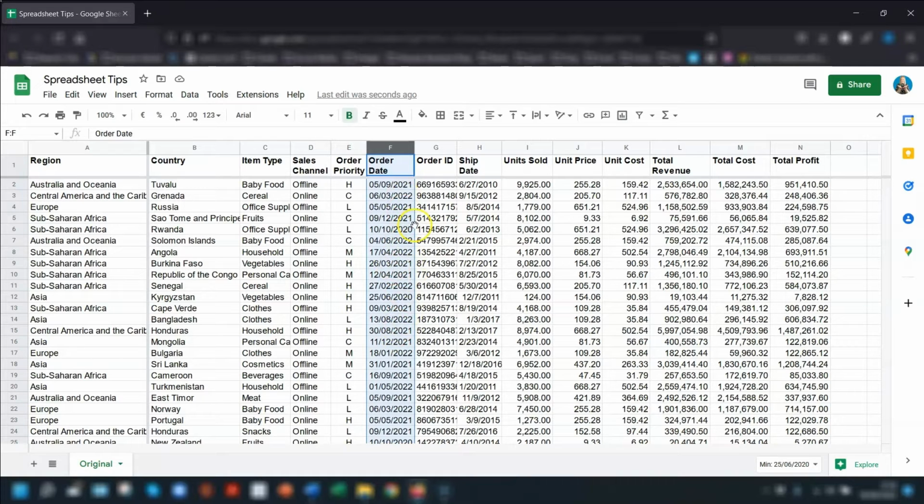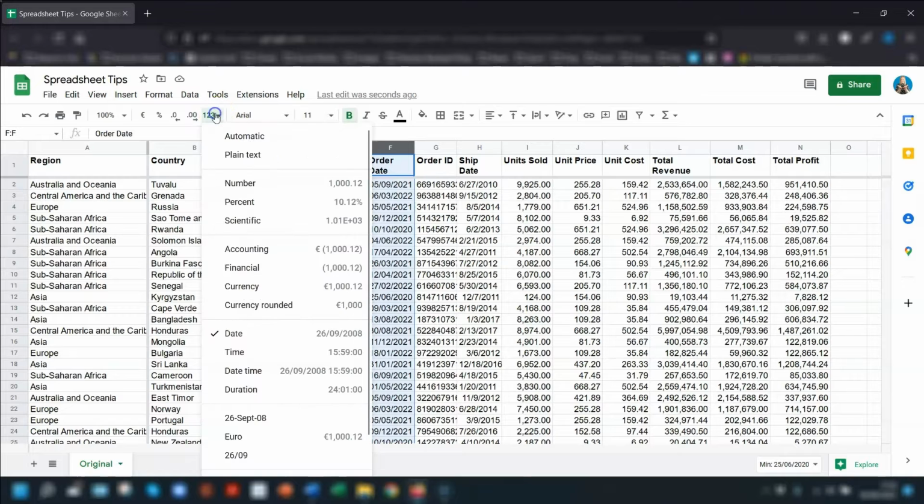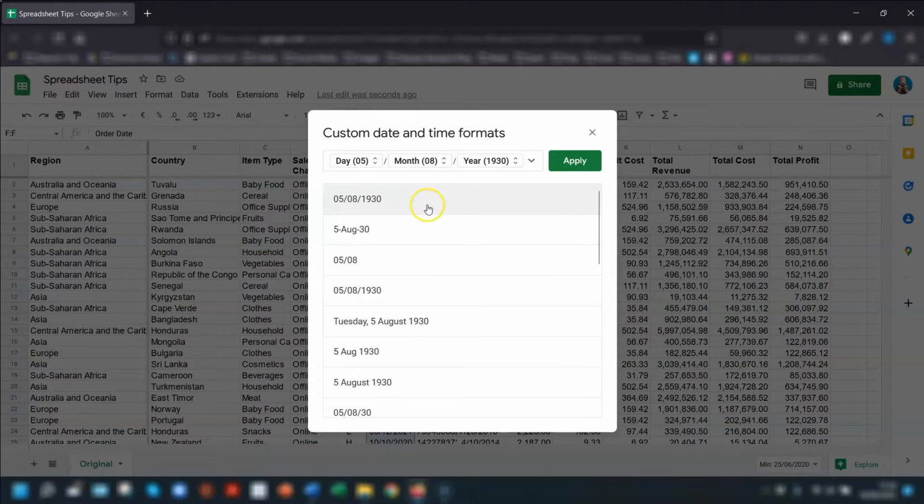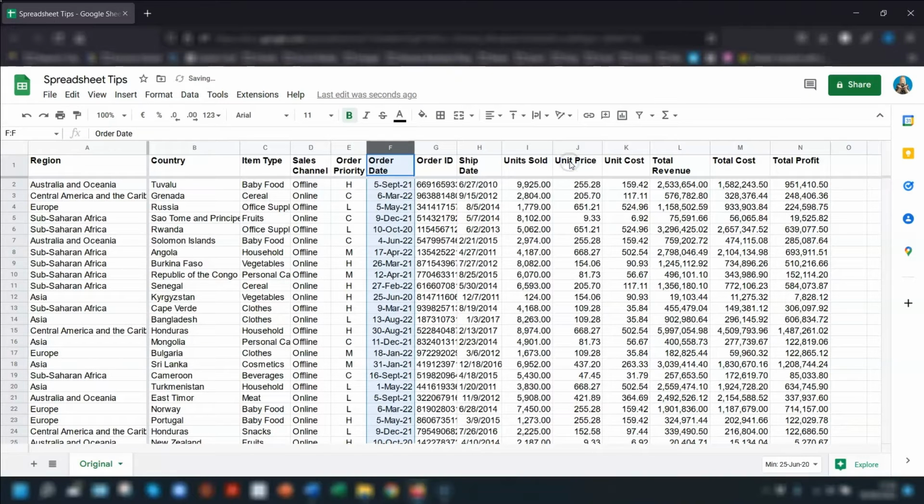If you want it to be displayed in a slightly different way, then click back on the More Formats button, scroll down until you get to Custom Date and Time. Click on there and then just choose whichever format you prefer. So if we say this one here, click Apply, and you can see now the date format has changed again.